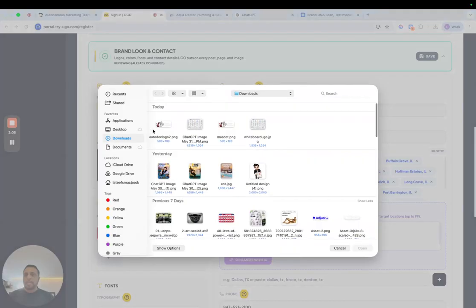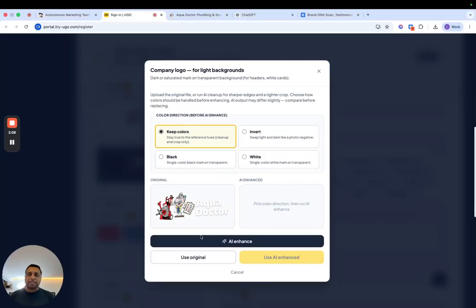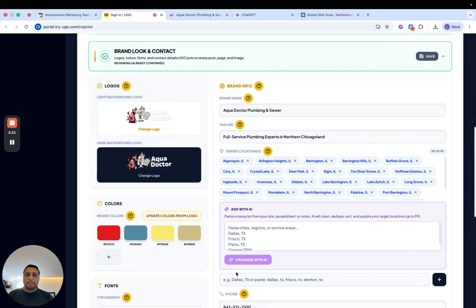Upload your logo. If your logo isn't good, go find a clean version. That's your best option. I'm going to tell you, go find a clean PNG with the high resolution, bigger file. If not, you can use this to invert or whatever using our AI. It's beta, but it works.